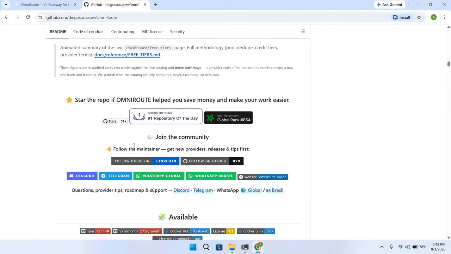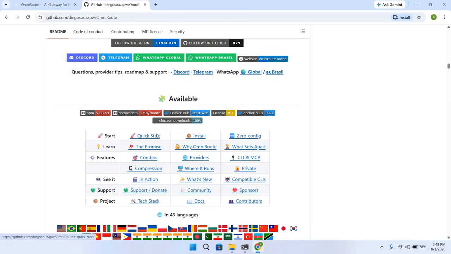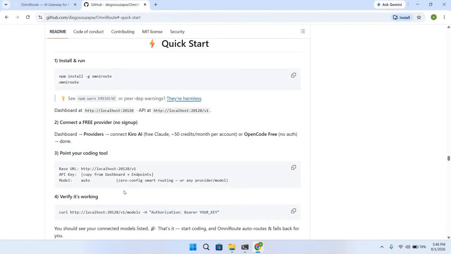How to set this up? So we will go down and here is the quick start. Click on this, and it will take us here. To install OmniRoute, you need npm to be installed on your system. For that, you need Node.js. So how can you install Node.js? Search for Node.js and download. The installation is pretty simple. Next, and it will install.